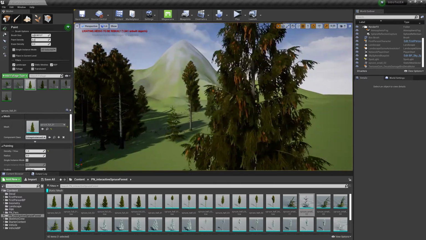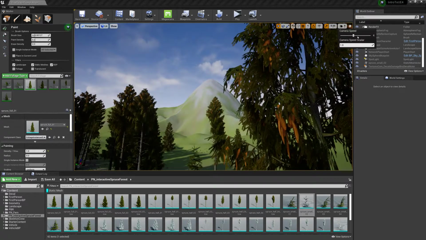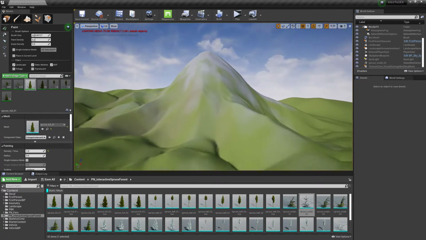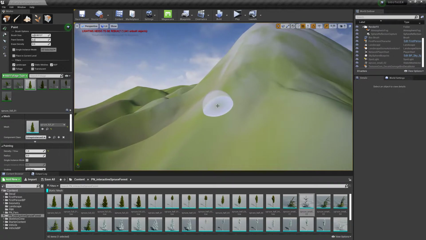And I guess the last thing I wanted to show about this system is the slope and the variations of it. So let's go with the trees again. Just do all the trees, I guess.